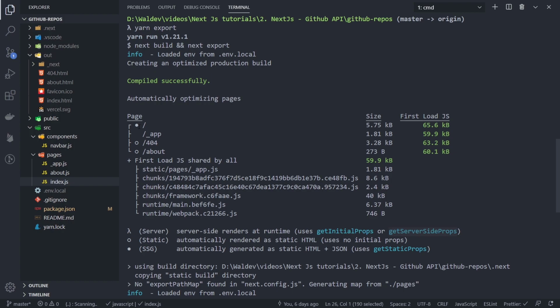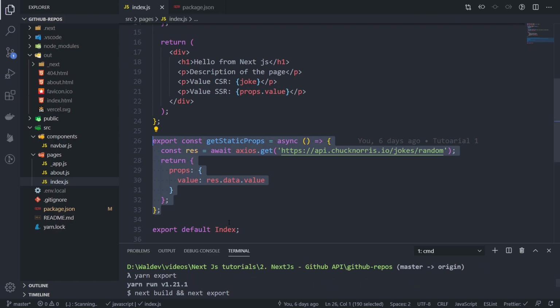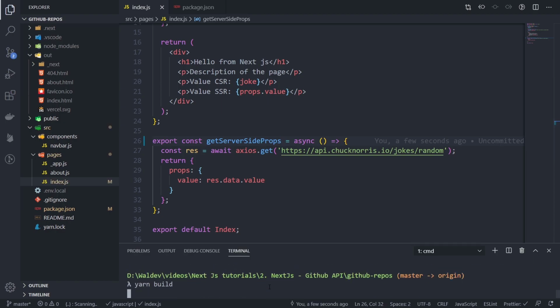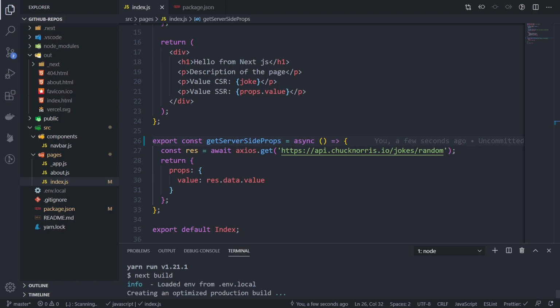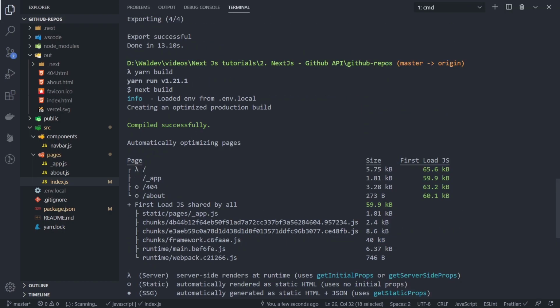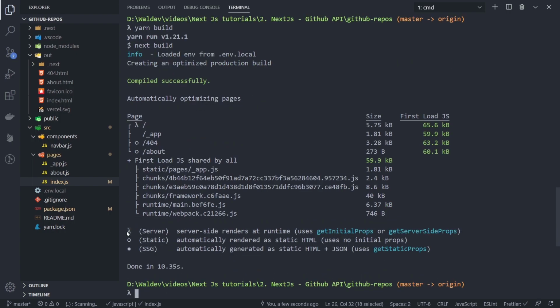When we change our page to getServerSideProps here, and run the build again, in the build log you will see that our page changed the icon to the lambda icon because I used getServerSideProps, and now this page is using server-side rendering. Let's have a look at this. Yes, we can see the lambda icon here. It means the index page is using server-side rendering now.